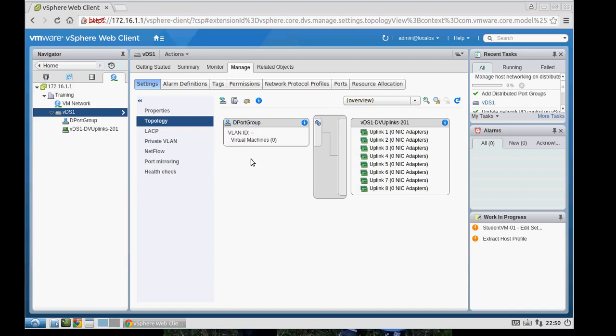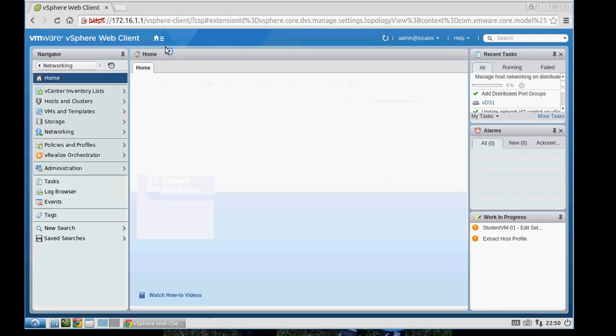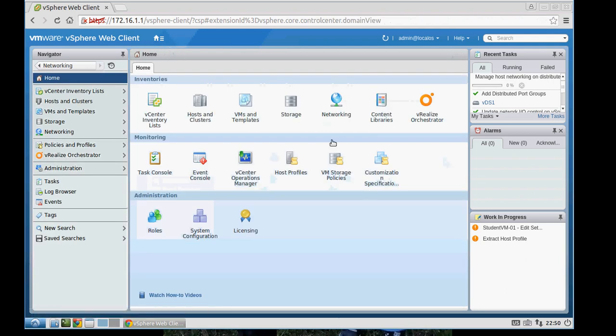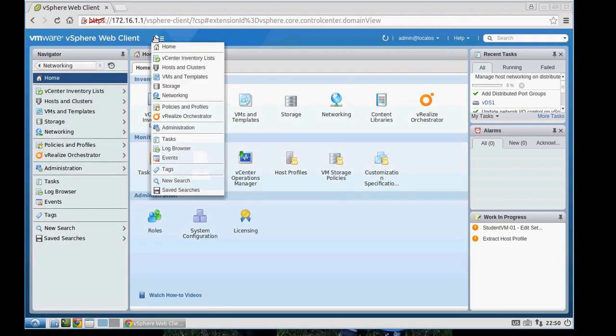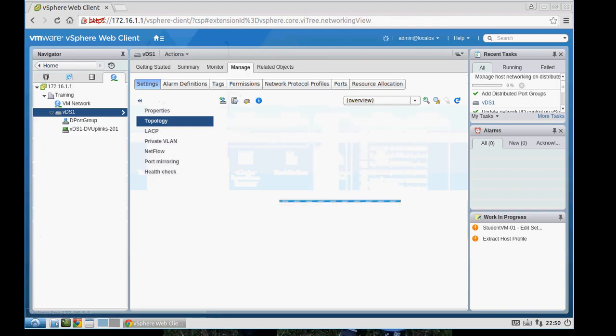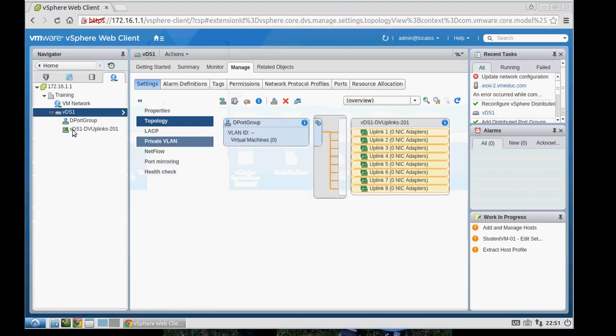Okay, and so the next thing we're going to look at is removing a host from a distributive switch. We can stay in here and just continue on, but let's say you went out to lunch or something like that, or I want to be sure we understand how to get back here. So we go back to home, and we go to networking, or we can come over here to go to networking. It doesn't really matter how we do that.